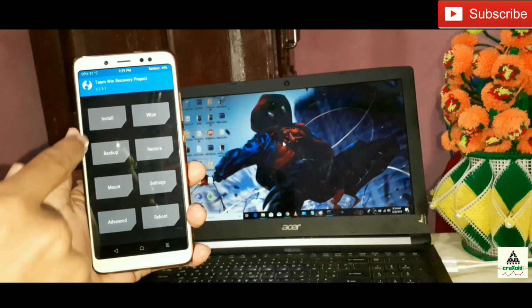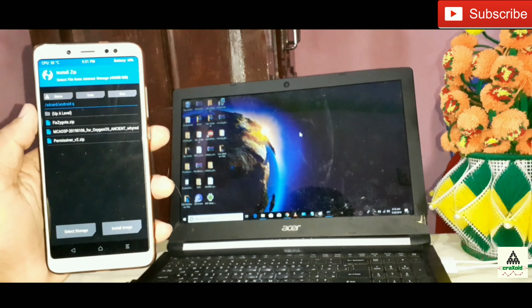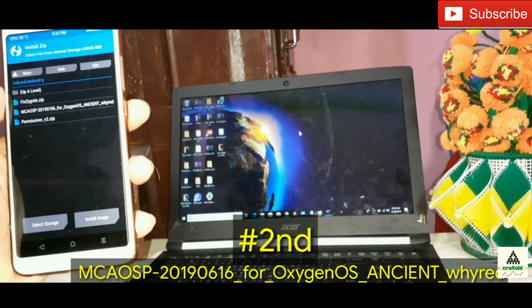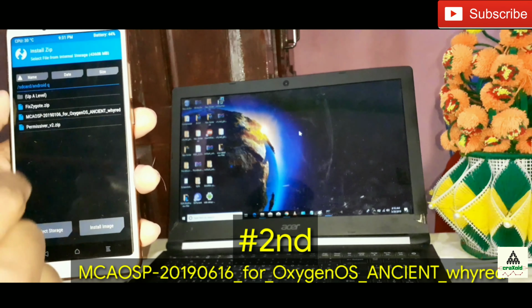Now you have to click on the install button and then click on this vendor file. Click on it and then swipe. And this installation process takes some time. And finally the installation process has been completed.